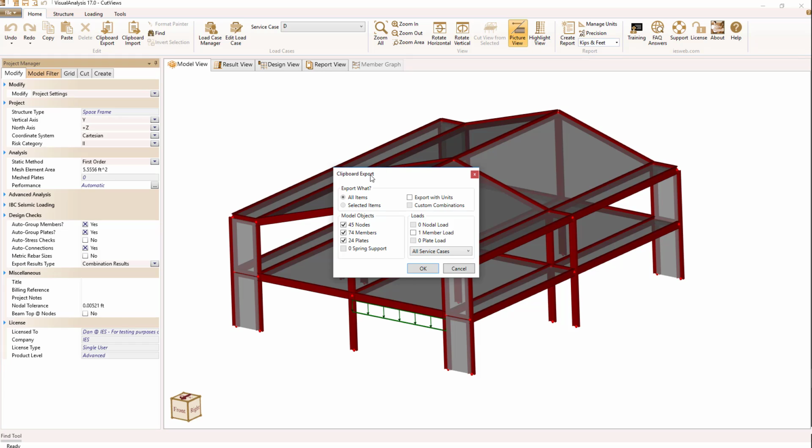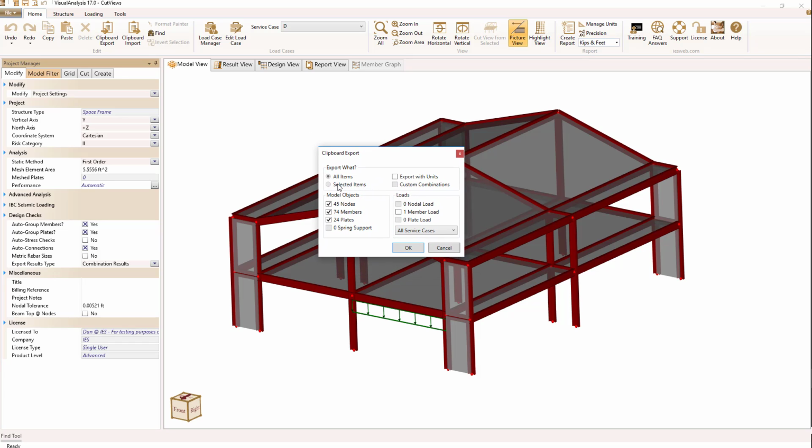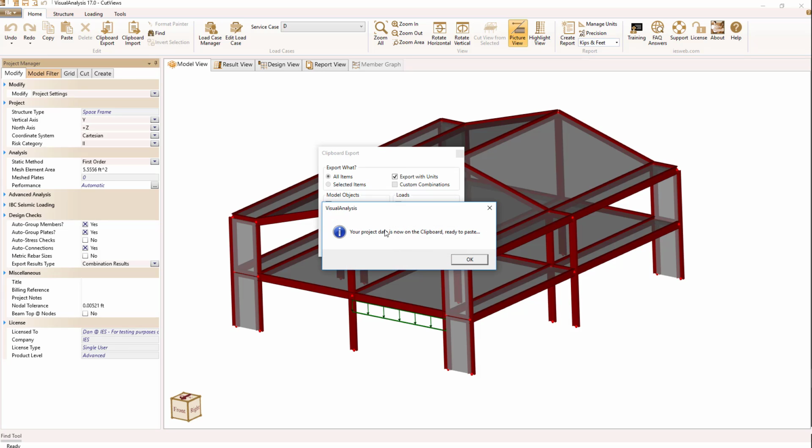If I click that, the following dialog appears, and it's going to allow me to export everything or selected items. If I just had certain things selected in my model, I could choose that. I'm going to export and show the units. If you had custom combinations for your load cases, they could be placed on the clipboard and manipulated as well. For models, we can Clipboard Exchange nodes, members, plates, and springs, and I'm going to select the member load as well and say OK. Once I do that, I get a message that tells me there's some data now on the clipboard and ready to paste.